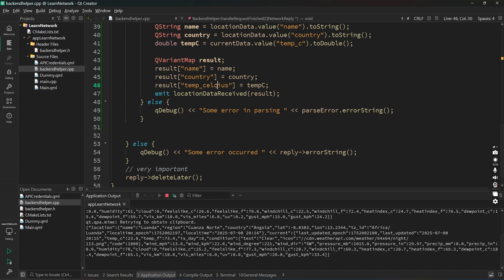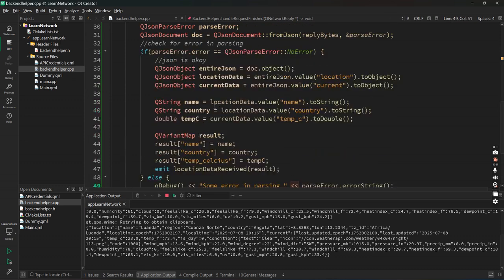My bad. I showed the API key by mistake. But anyway, it's a public key.